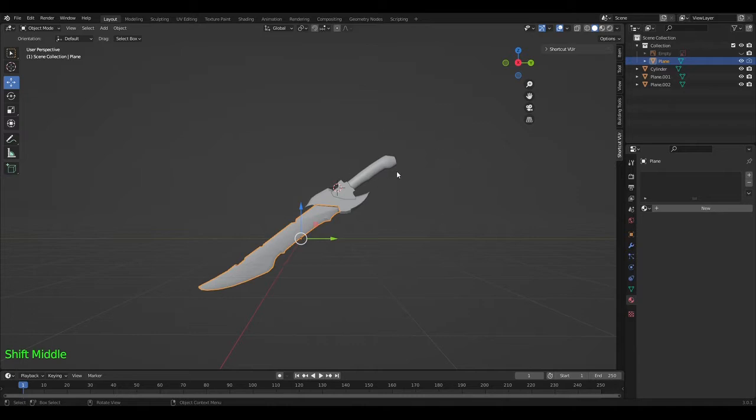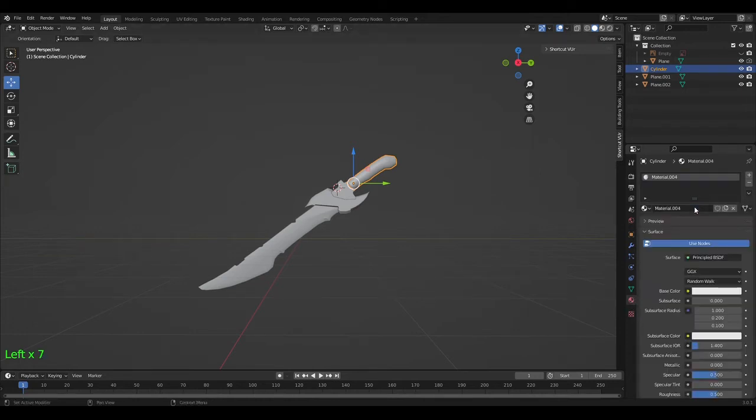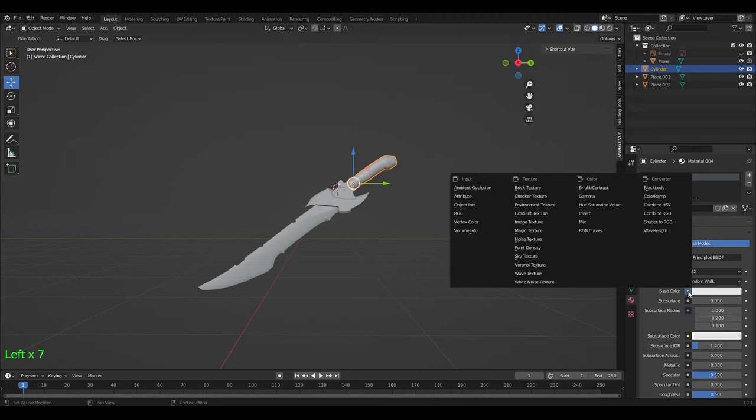Alright, to start off, you want to select whichever object you want to color first. Doesn't matter, honestly. So you just click on it, and you come over here to this tabs thing down here. Click this circle. Then you come over here, press plus new. Over here you'll see base color. There's a little yellow circle beside it. You click on it and click image texture. It's right here.